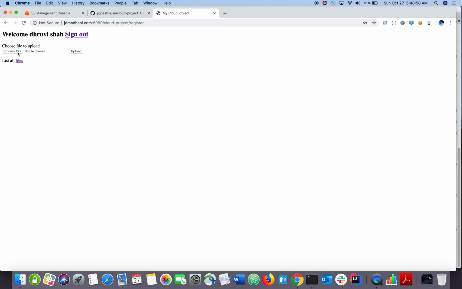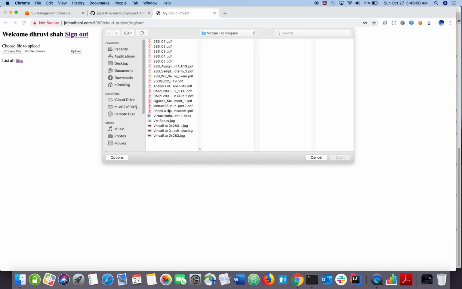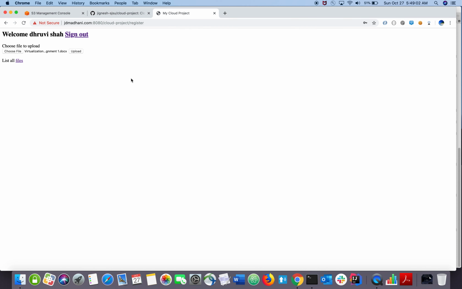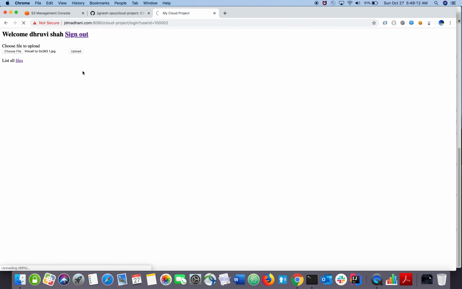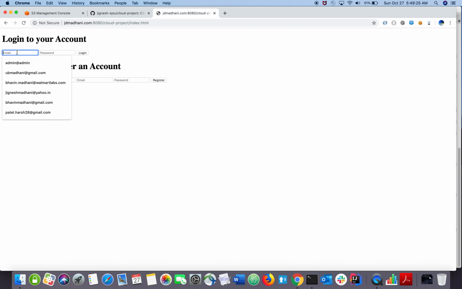Let's upload a couple of files from this user as well. We'll now upload a different file format. As you can see, in this user I uploaded a doc file as well as a jpg file. I've done this to show the admin panel.